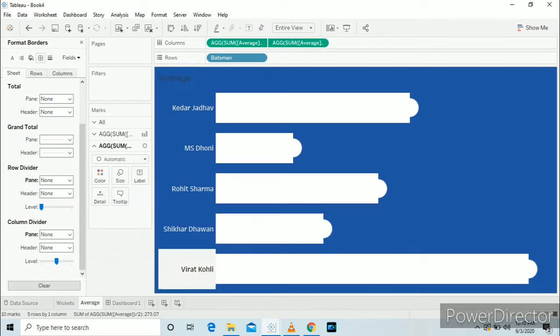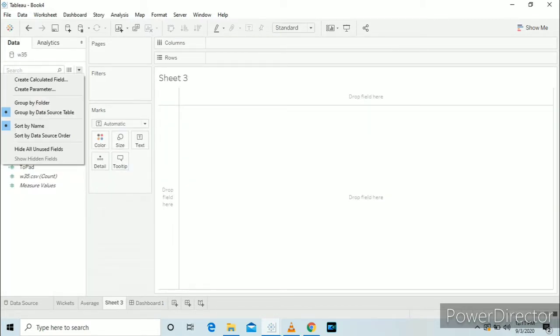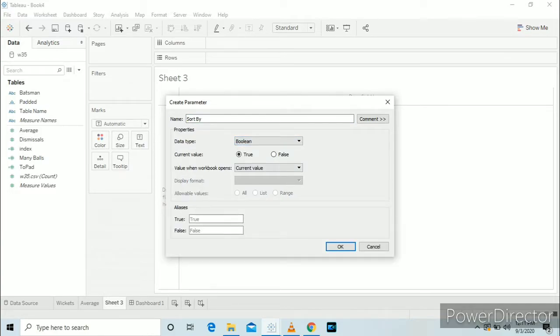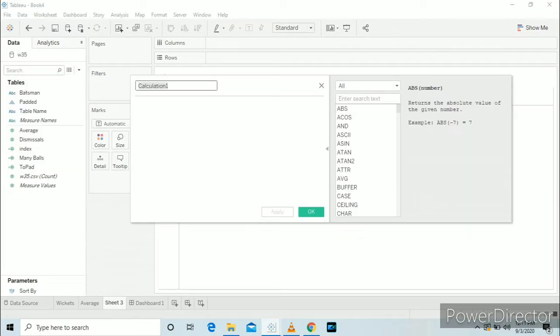Rename the sheet to average. Now we will create a toggle switch. So for that you have to create a parameter. Name this parameter as sort by. Select data type as boolean, current value as true and apply OK. Now create a calculated field. Name it toggle calc.